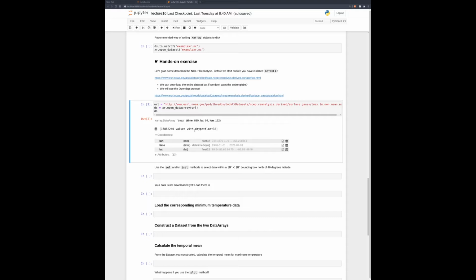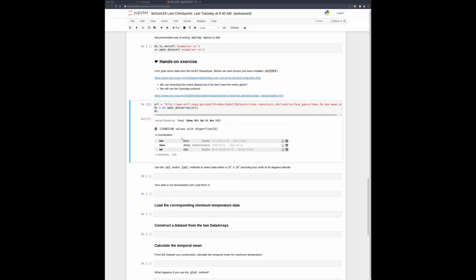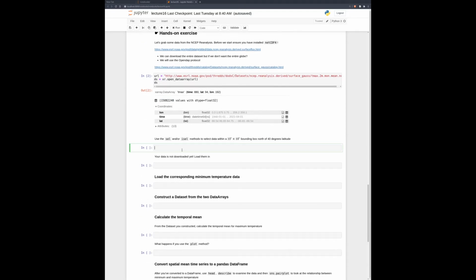But we see the dimensions here, we get the attributes, we get the coordinates, and the data are here as well. Not shown right now, but you can sort of see here that we've got this number of values, which are 880 times 94 times 192. All right, so let's just pick a box from that data set.